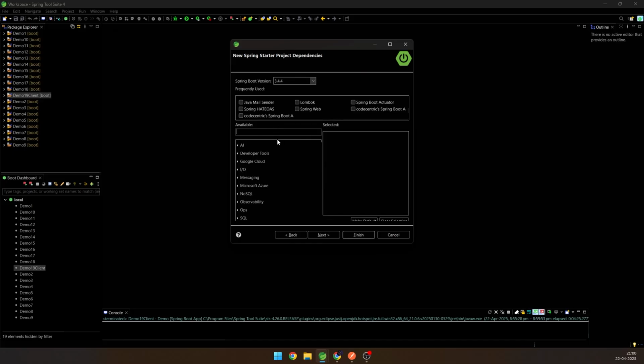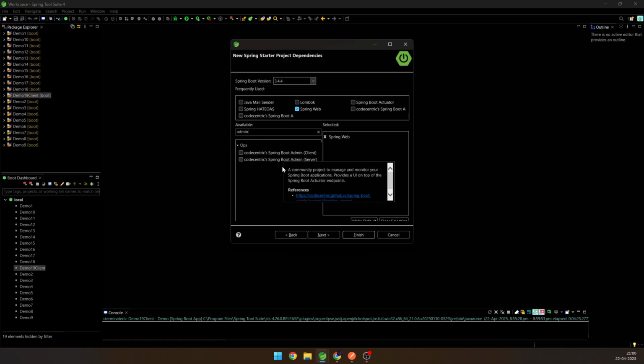Here I will be searching first of all for web, because I want to see the UI. I can't see any UI in case there is no API. So this web is very important, and I will be selecting Spring Web. The next one is going to be admin, so I will just type admin. The moment you say admin, you will see two options here. First one is admin client, and the second one is admin server. So generally there are two different applications, one is server and one is client. In case you say no, I wish to keep both in the same application, then there is no fun in it.